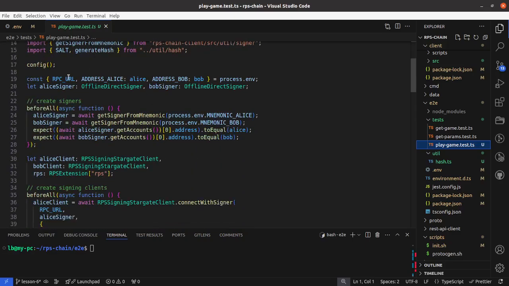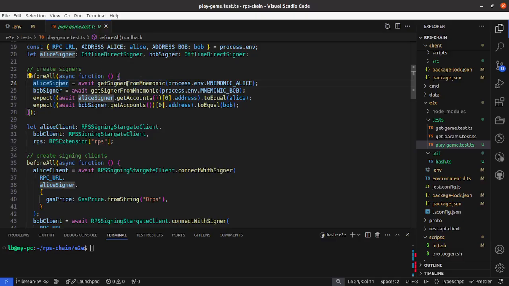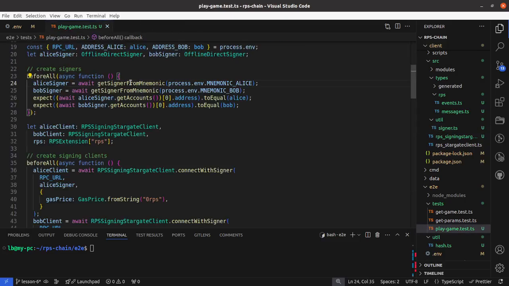I'm getting the RPC URL that we're going to use to connect to our node, and also Alice's and Bob's addresses. And we'll get the signers using this function that we define in the client. If we go to our client, I define this in the source util, that you can get the signer from the mnemonic. So now that we have the mnemonics, we get the Alice and Bob signers, and we check that the addresses are the ones that we have stored in our environment. This is just safety checks.